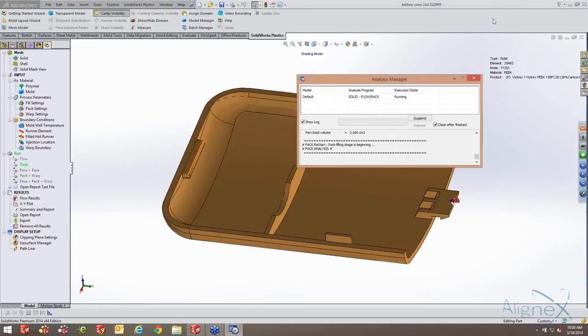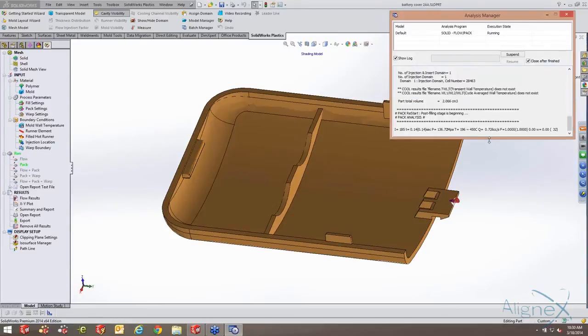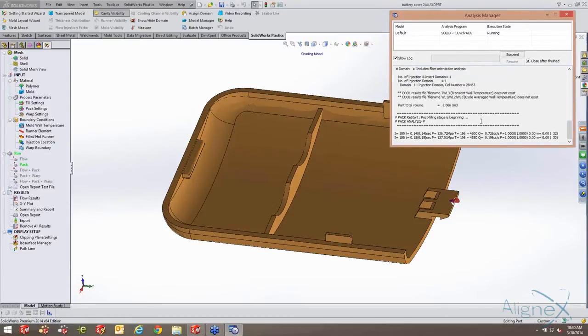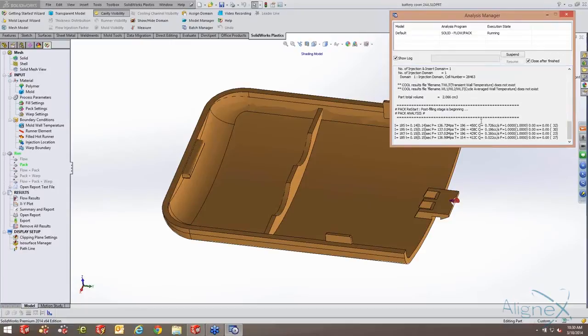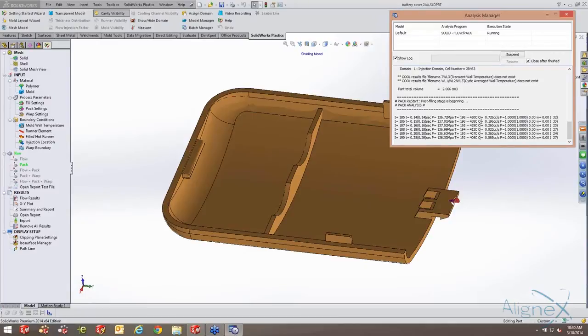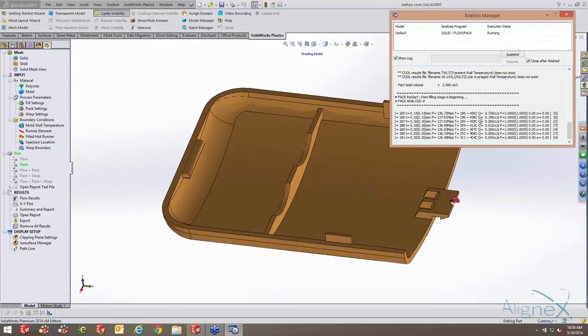So I'm just going to let the pack side of things run here. This should run fairly quick. And then we can look at those results quick. And then I will show you an example that has the warp and cool module added into it.